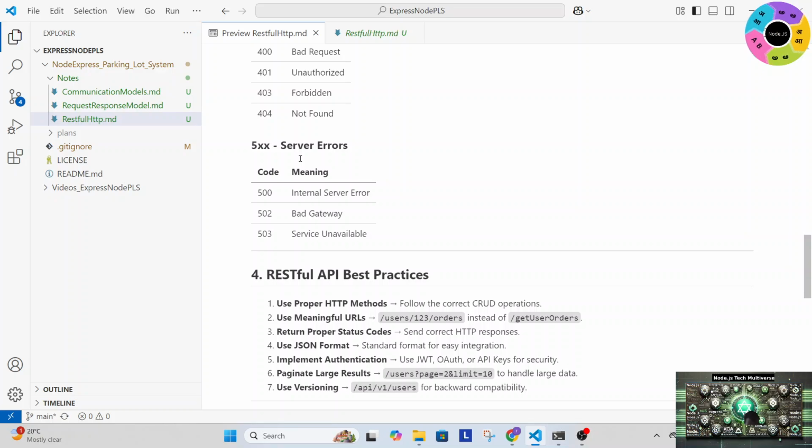So this is about HTTP methods and status codes in RESTful APIs. Let's see some best practices.